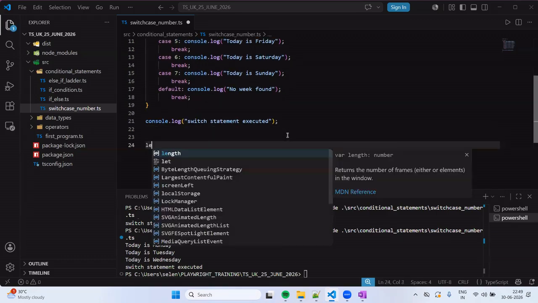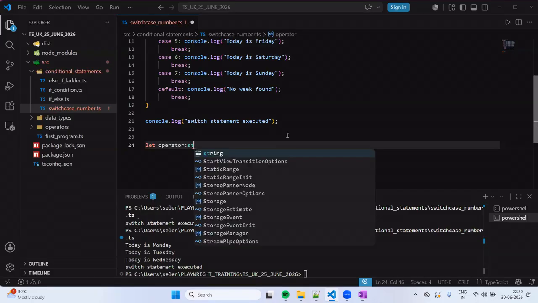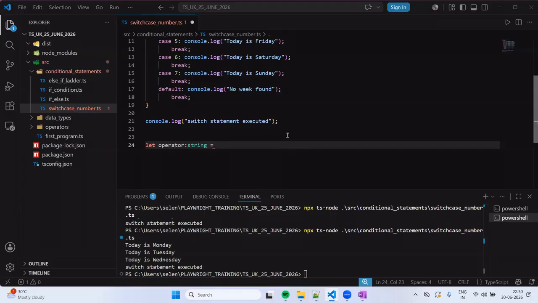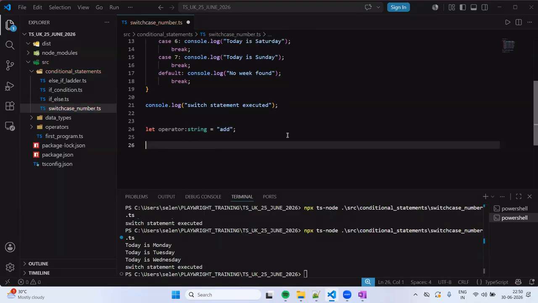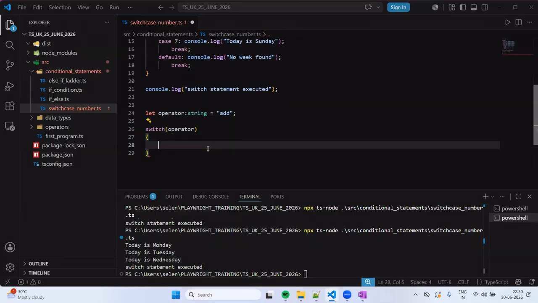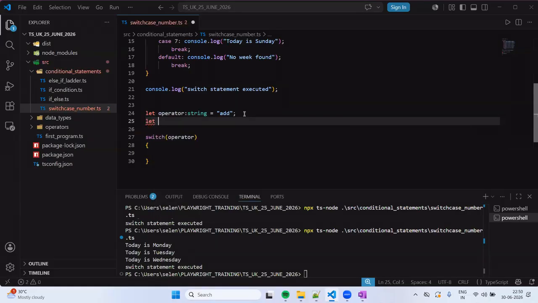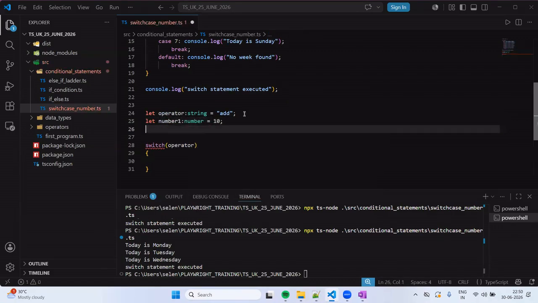So now let me create one more case. Here I am declaring let, and the name of this switch variable I'm giving as operation. It is of type string. Initially I'll give add. So now I'll write a switch case of, what is the variable here? Operation. Now I'll declare two numbers here. Let number one, it is of type number. I'm assigning 10. The other number is number two, and I'm assigning 20 to this.